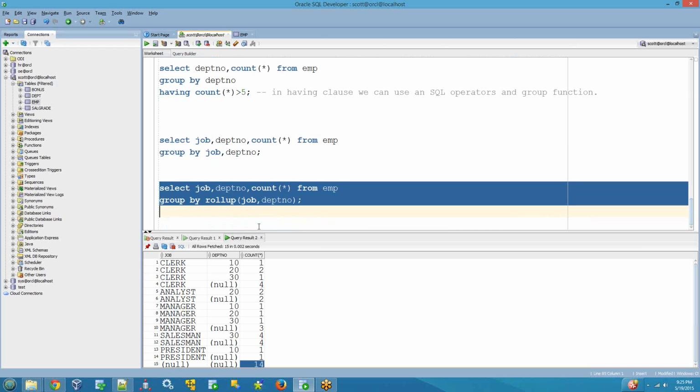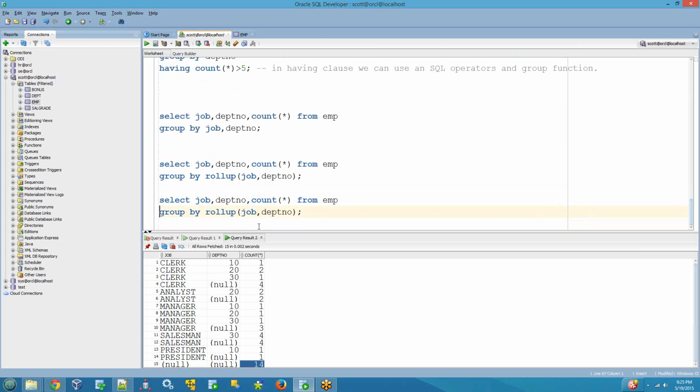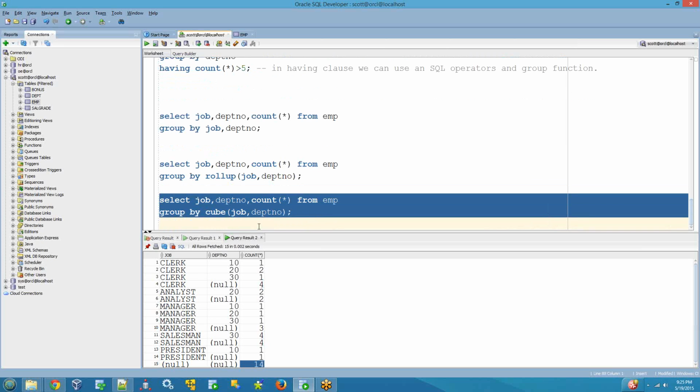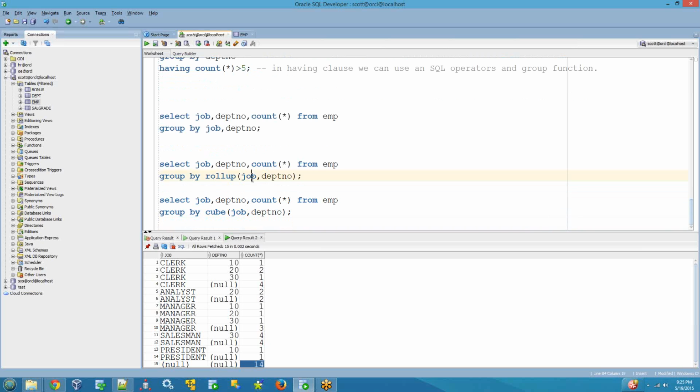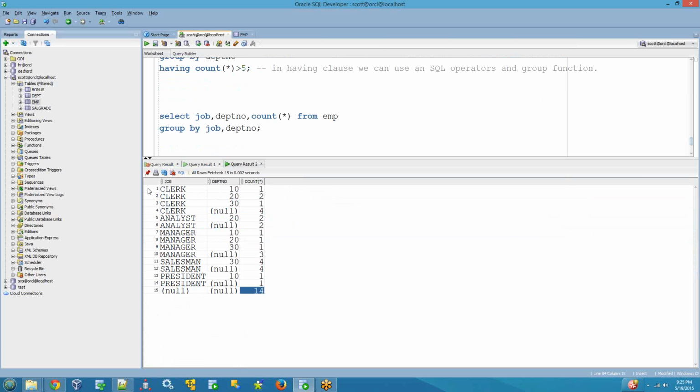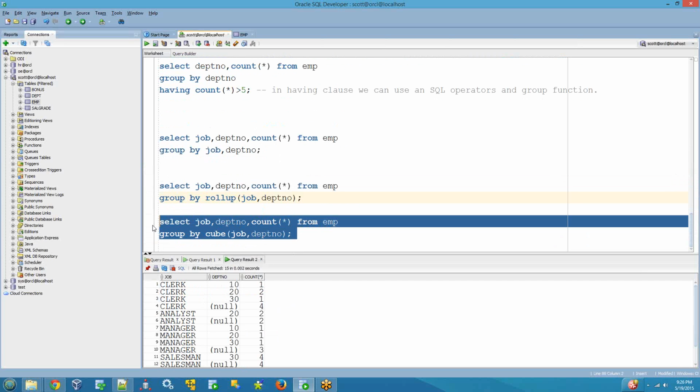Okay, so now let's add one more thing. Now I'm using the cube. The roll up gives up to job-department combination, job combination and total. See, all clerks information and total clerk information, and all analyst and department number combination. Similarly, total combination. It does not include the department number aggregates.